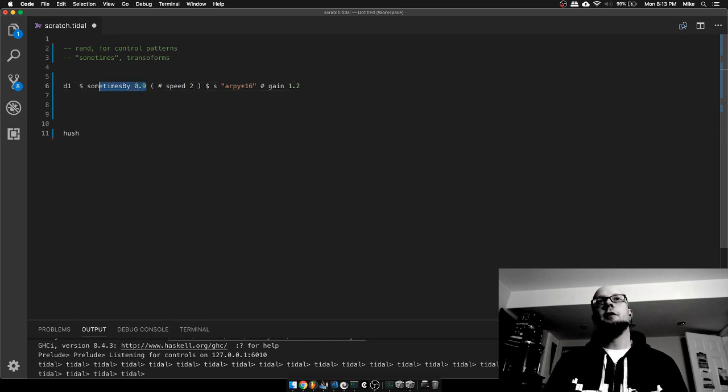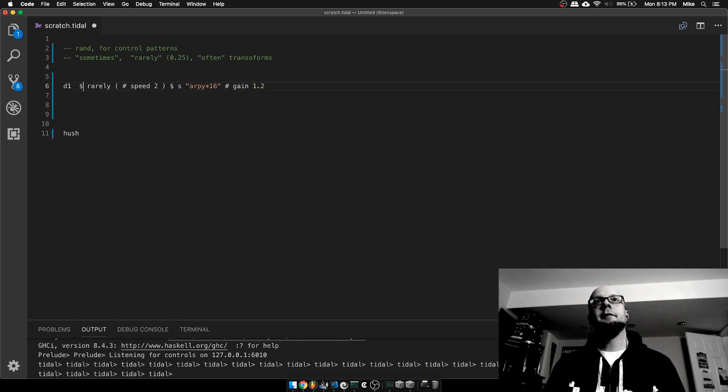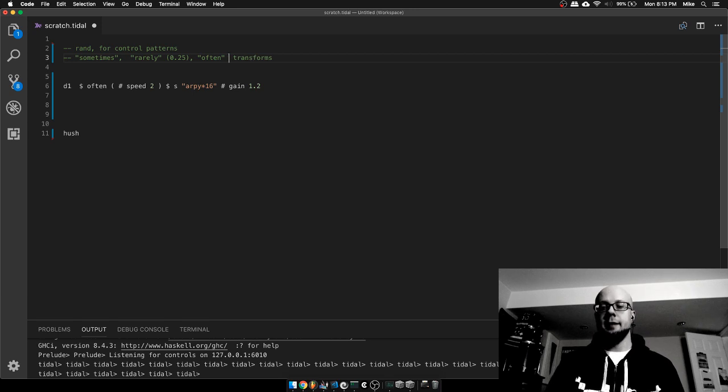There's also some other shortcut functions. So there's sometimes, there's also rarely and often. And they have some default percentages baked in. So rarely, I think, is 0.25, so 25% of the time. I misspelled transforms. Very important that I correct that. Then there's also often, which I think is 75% of the time.